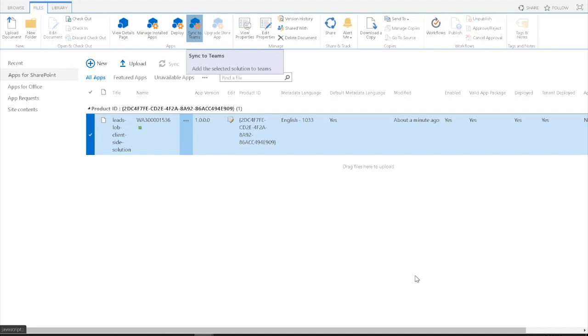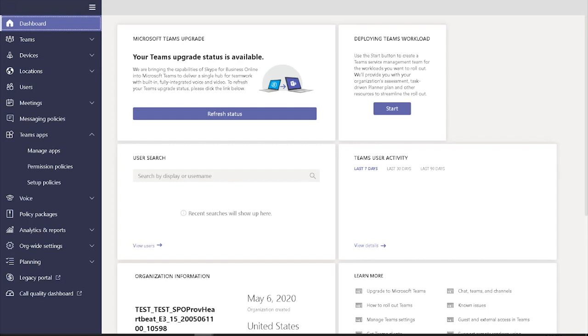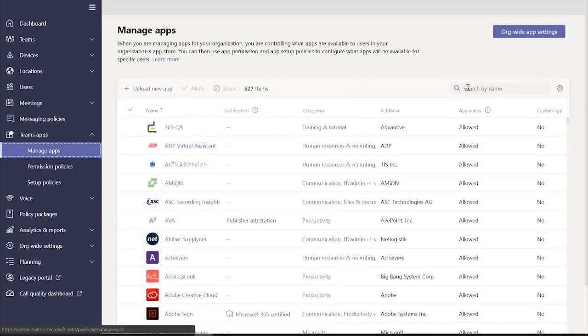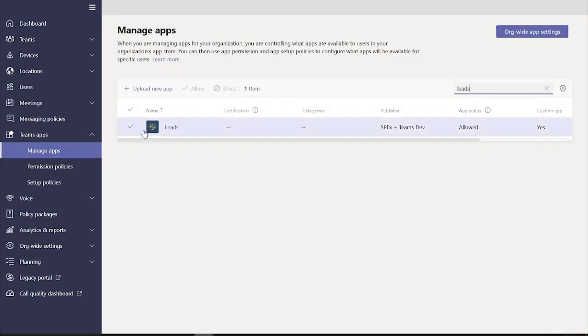ensure that the synchronization process successfully ends. I go then to the Teams Admin Center, select Manage Apps, and now if I search for my app, I can successfully find it. And there we have it. Now the solution can be managed in Teams just like any other solution, pinning on the left rail, as well as making it available for specific users and on the tenancy as well.